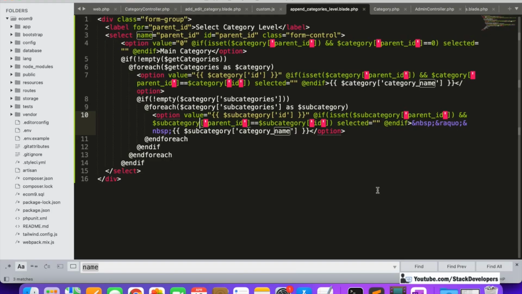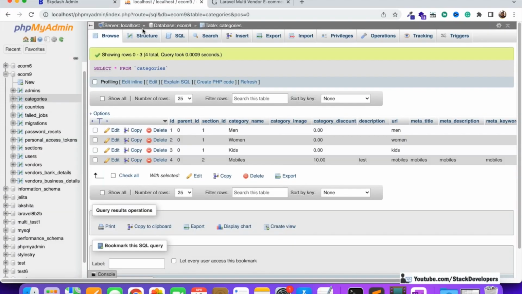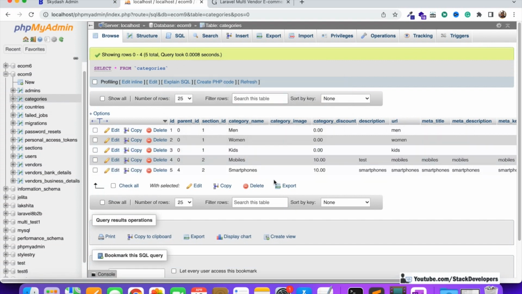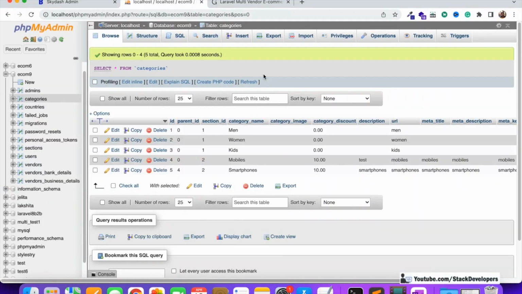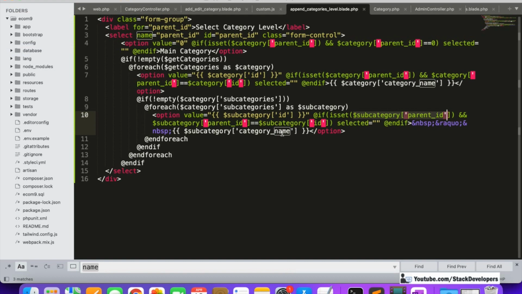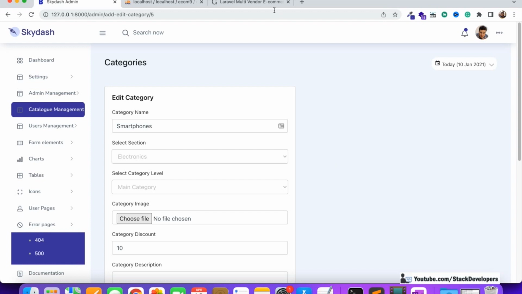No, still it is not coming. What we can do here, we can simply check. Parent id is 4. Okay, smartphone and parent id is 4 this time. So we need to check which id is here. Okay, so if we take this id, the parent id, then what comes here.